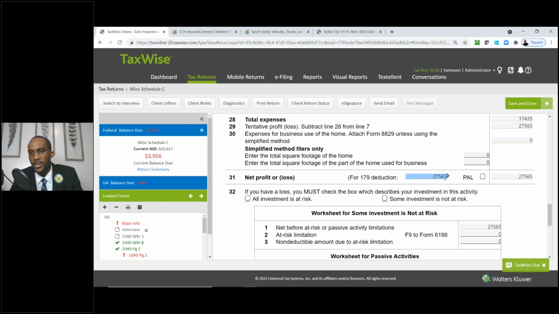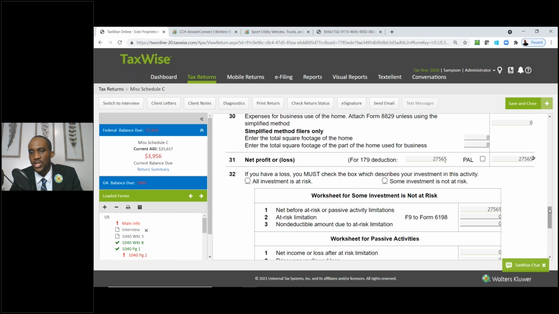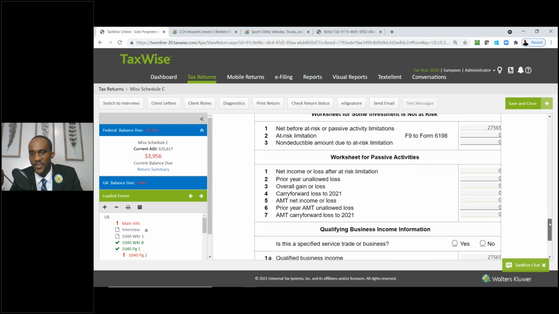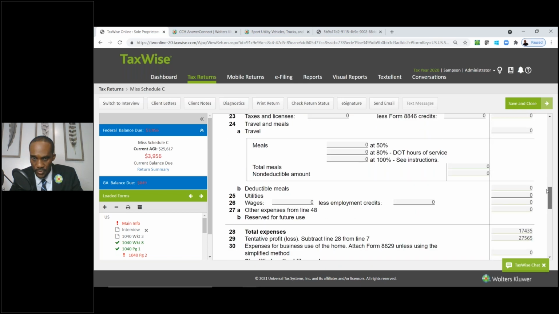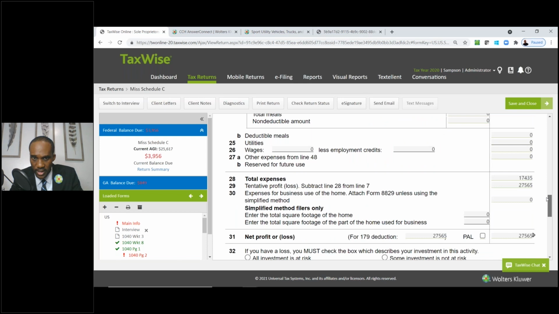All right, perfect. So let's come back to Miss Schedule C. So she has $27,565 in net profit. So how are we going to reduce this when we take the home office deduction? Could we just take the simplified method, right? Could we just say, you know what, let's go ahead and do the simplified method. Let's kind of get this over with over here, and let's take the simplified approach.